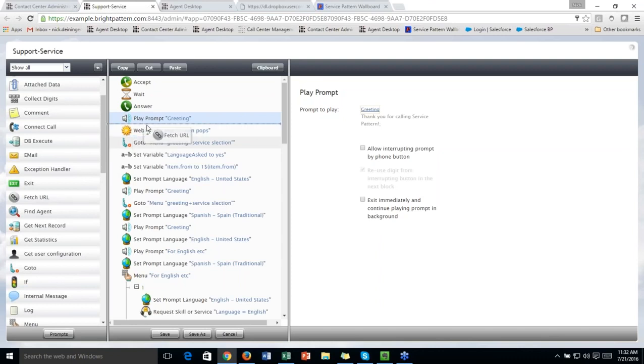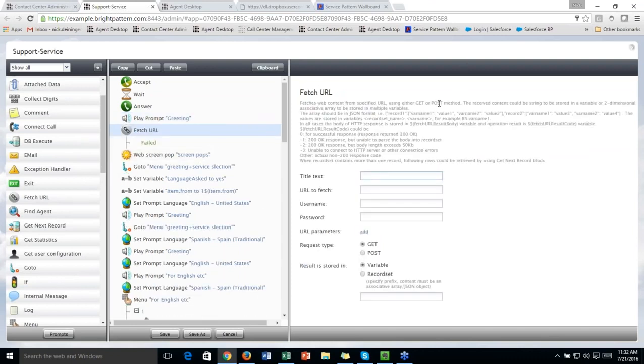We can use the fetch URL block, so it's a REST-based HTTP post. We can return a JSON object to the system. We can create a set of variables. We could perhaps even make decisions based on the data that's returned to us. We can identify customers this way, so maybe we post over their telephone number and request a record back to find out who they are.